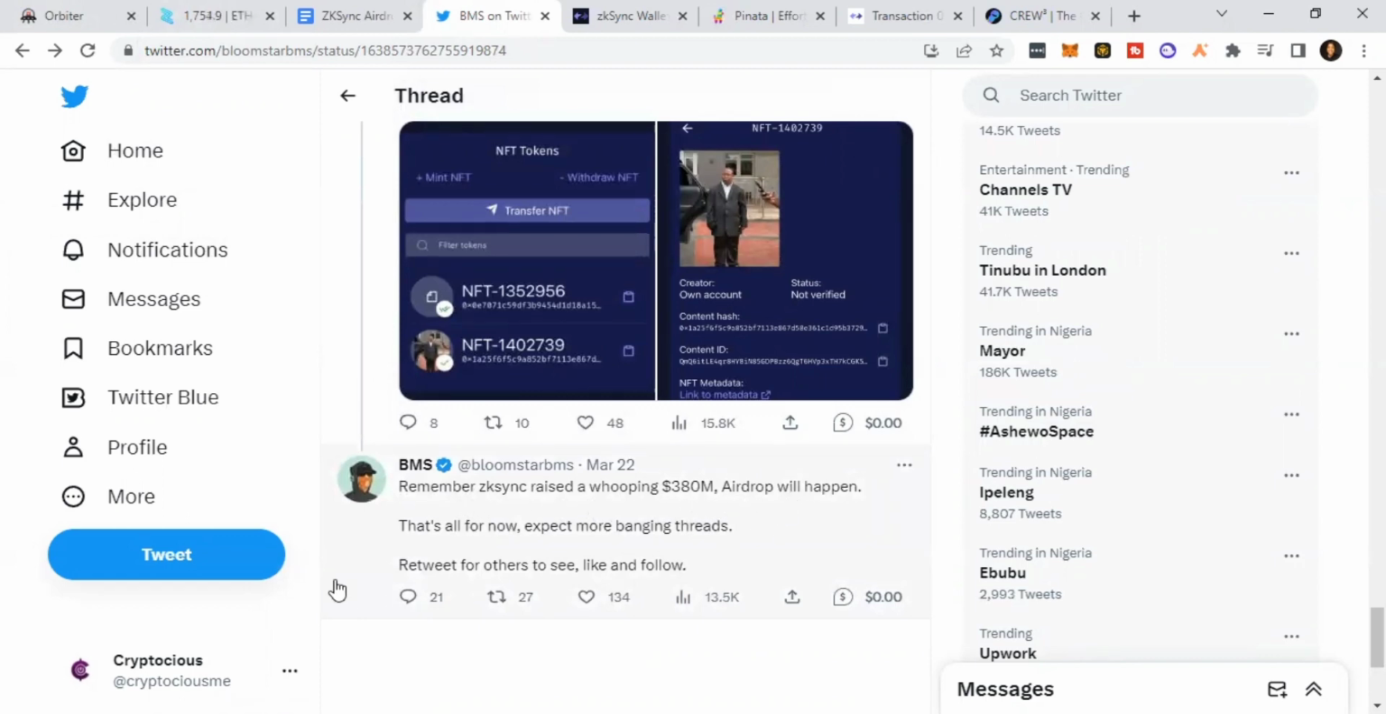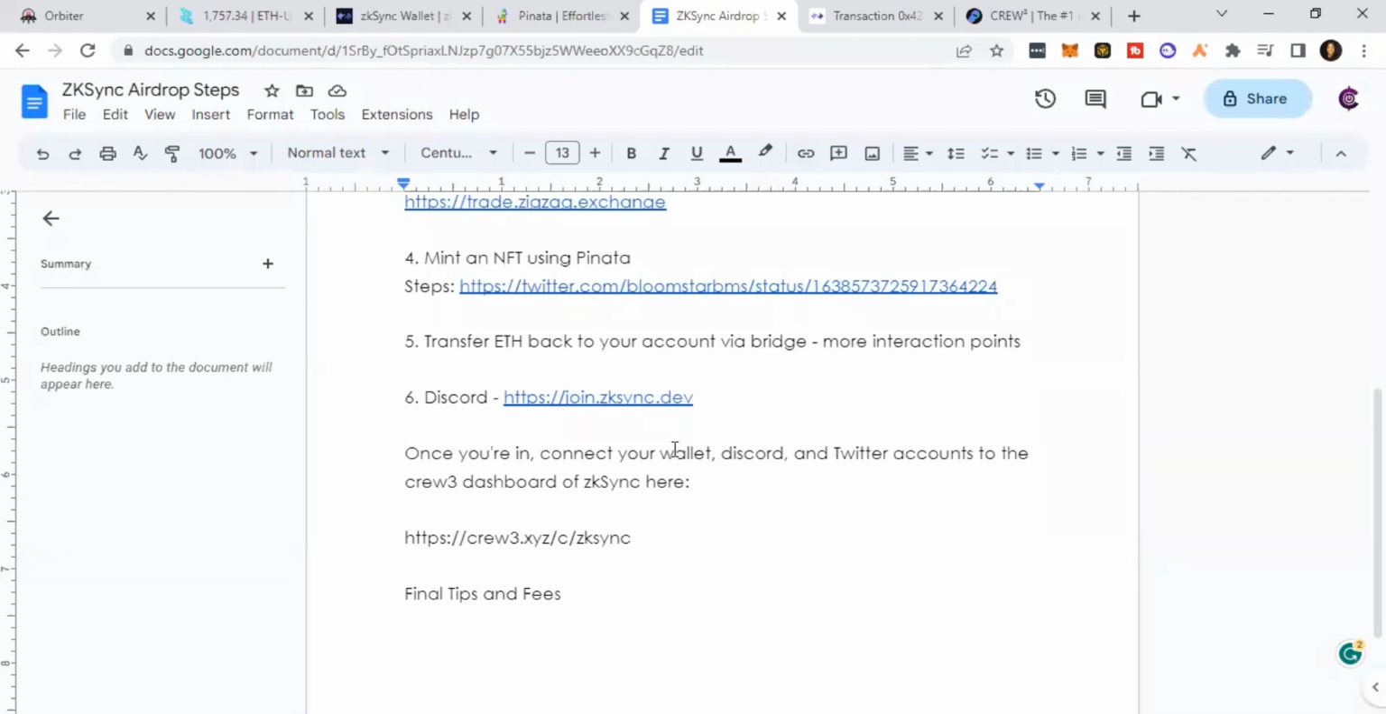Airdrop would definitely happen. Now, so the final step is to go to Discord and join their server. I don't want to do that on PC. I'll do it on mobile.